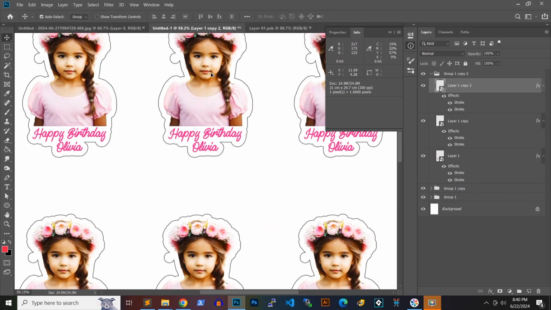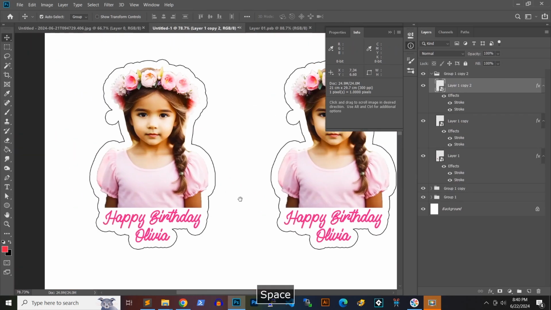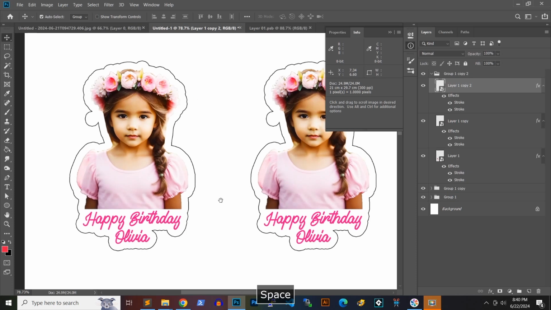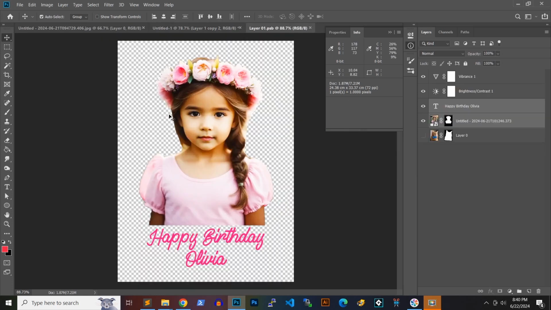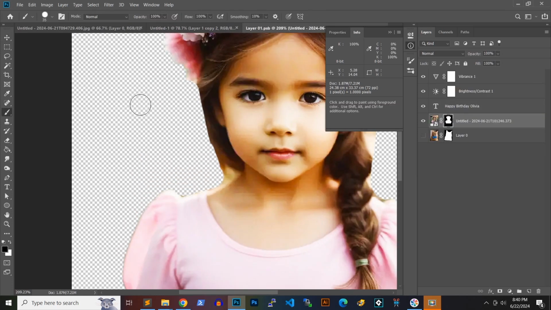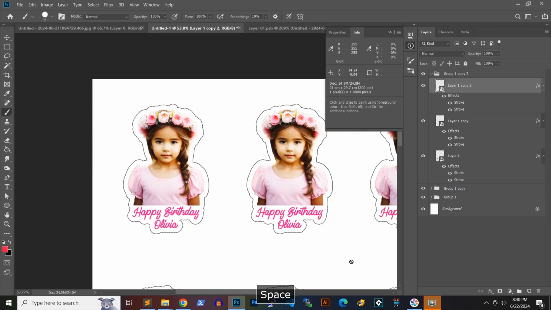If we look closer now, we see that the image and text make up the sticker, but there's an area of the border that doesn't look right. We can fix this by going into the smart object again and painting inside the mask. We click save and we're done.